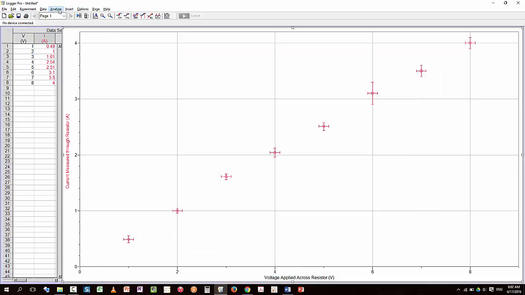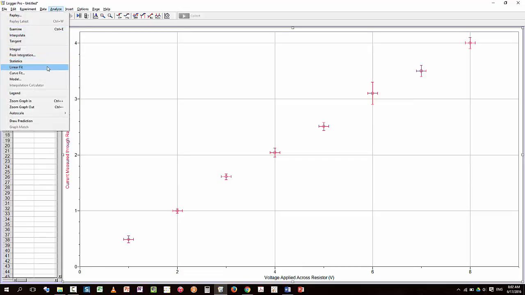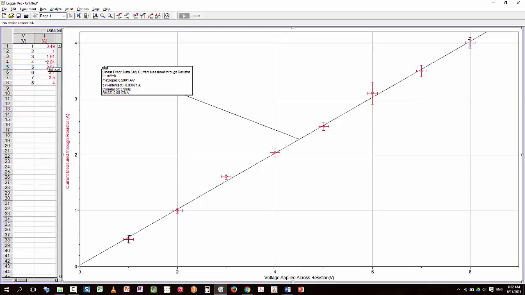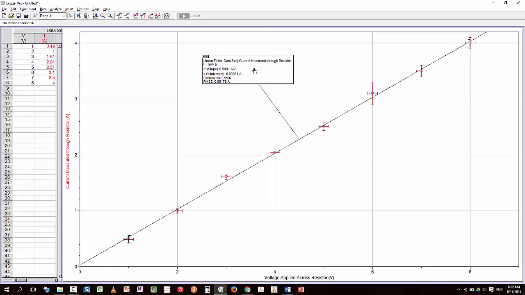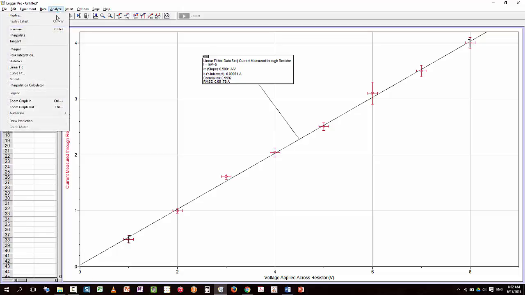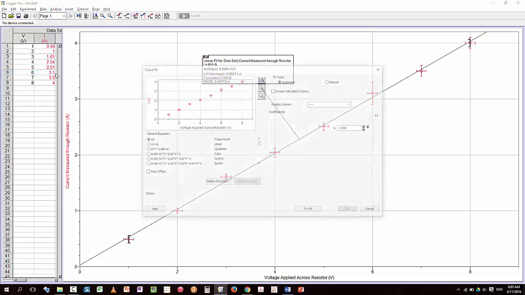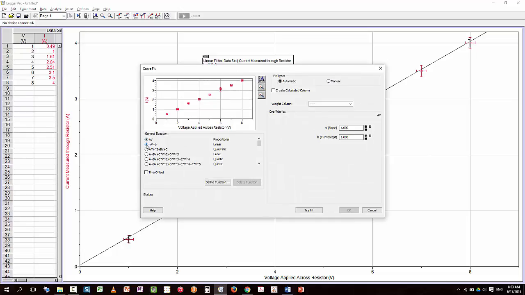And then we want to do Analyze, and we want to choose Linear Fit for this data. And we can see that it's a reasonably good linear fit. Okay, now we want to get a sense of how much the gradient might vary. So what we're going to do is add a second linear fit by going to Curve Fit, choosing Linear, and ticking Manual.